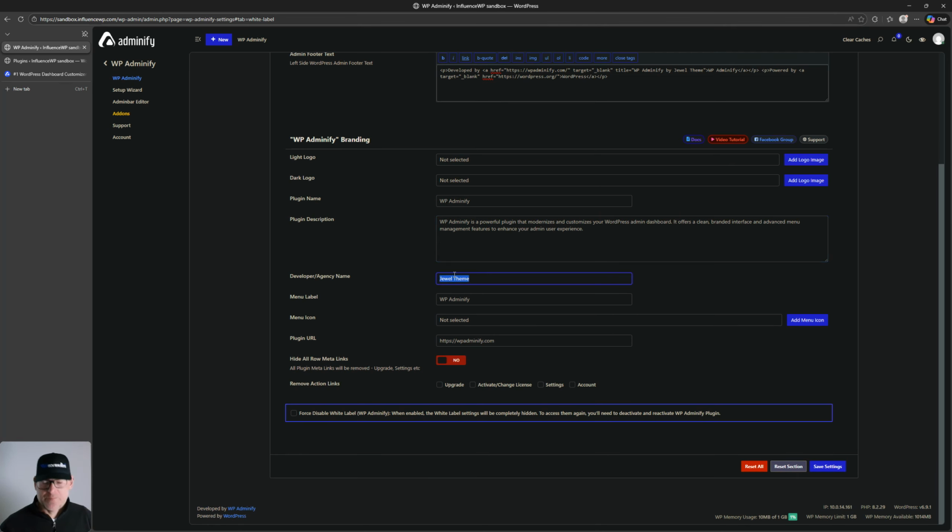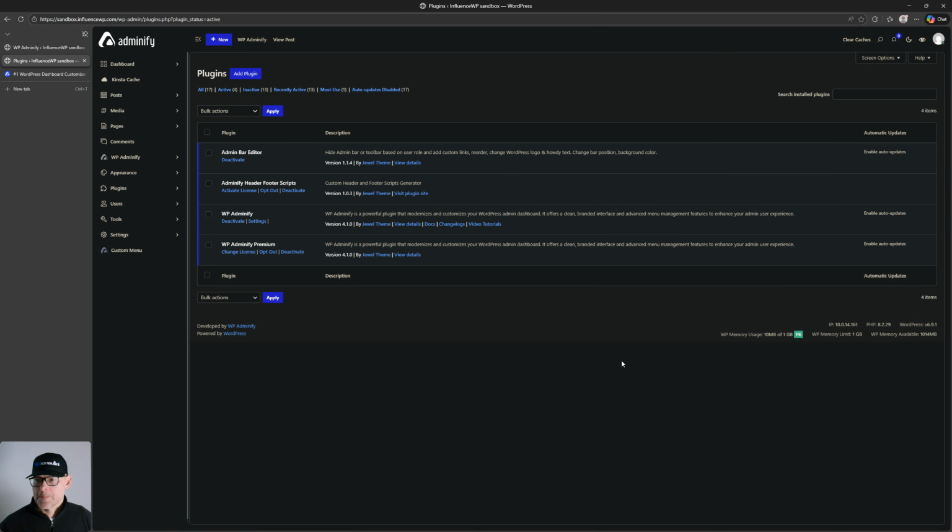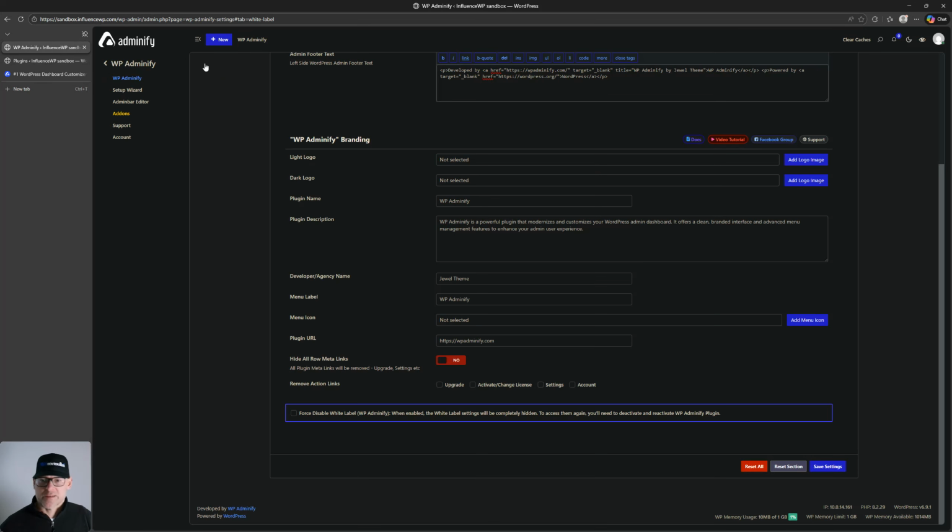Developer agency name, that would be the name of my company. Menu label, same thing. Menu icon you could set. Plugin URL. So that could be a link back to my own agency site. Hide all row meta links. All plugin meta links will be removed. Upgrade settings, etc. Oh, that's interesting. So if we go back to the plugins table, I think what they're talking about here is we can remove all of this right here. So version, and then who the plugin's by, and then the link. Let's try this out.